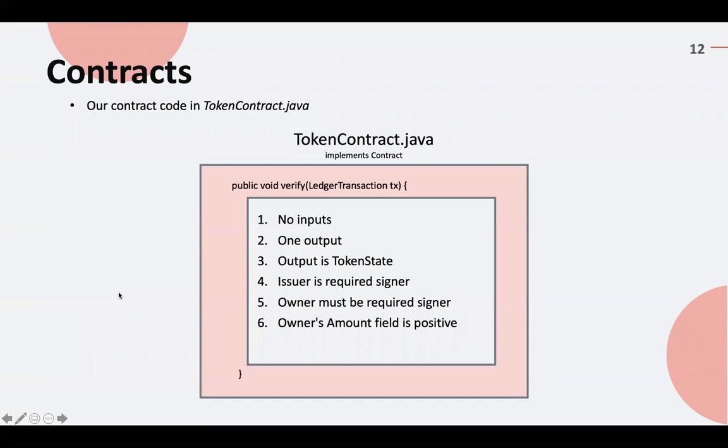The issuer should be a required signer, right? If I'm going to claim that I have something, I should probably be the node that's going to do that. And let's say I'm issuing a token to you. If I'm going to give you a token, you probably should also know about it, meaning your Corda node is also going to be a required signer.